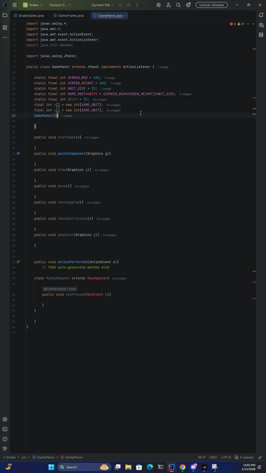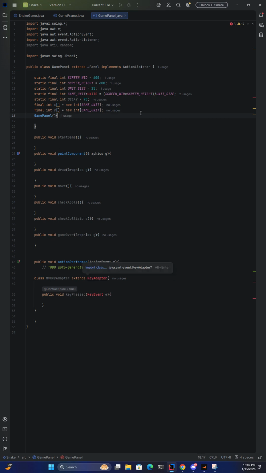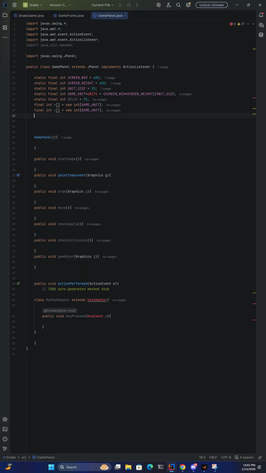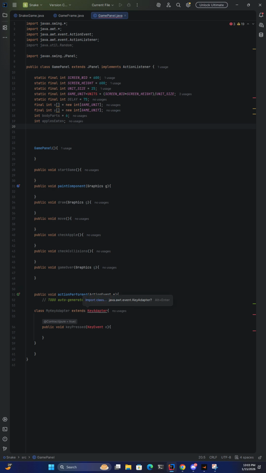And let's set the initial amount of body parts we want for the snake. So int body parts, and maybe let's set this to 6. So we'll begin with 6 body parts on the snake. And let's declare an integer called apples eaten. And this will initially be 0. Int apple x. This will be the x coordinate of where the apple is located, and it's going to appear randomly each time that the snake eats an apple. And int apple y for the y positioning.